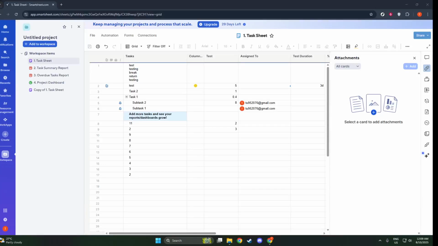In today's video, I'm going to teach you how to view Smartsheet. Whether you are new to Smartsheet or just need a refresher, this guide will help you quickly access the sheets you own or those shared with you. Let's start by navigating to your sheets.